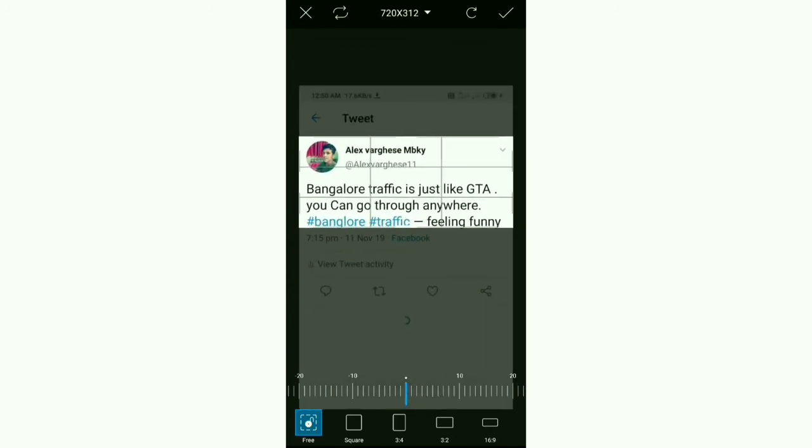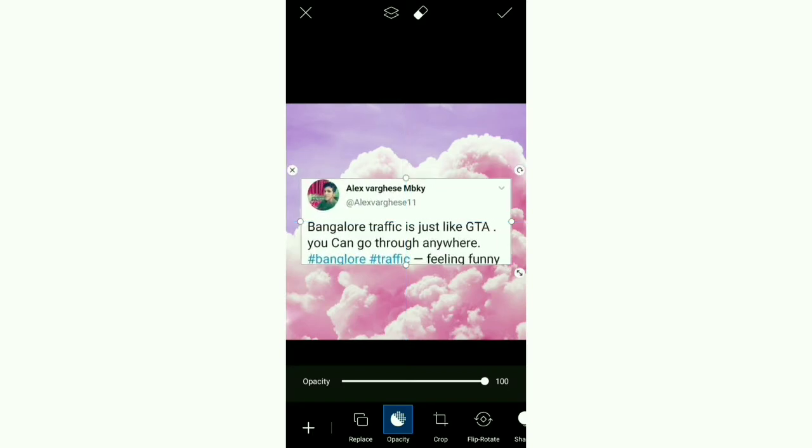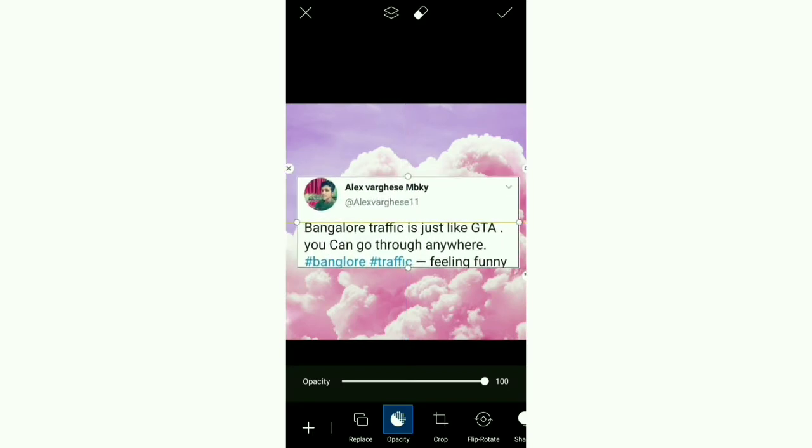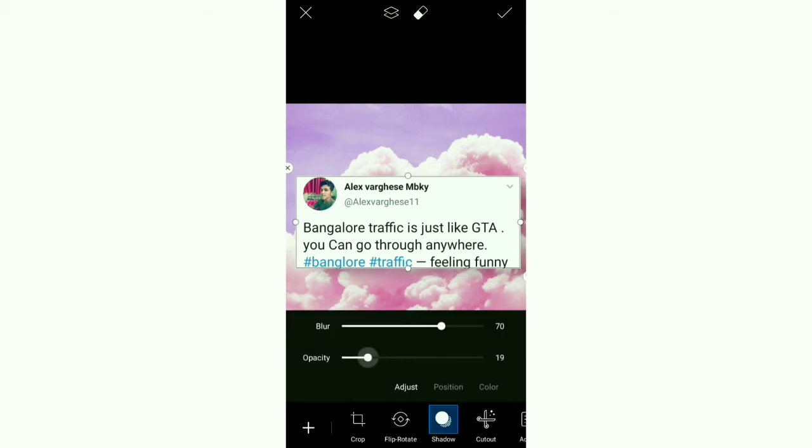I'm going to take up to this much. Then click on the tick button up there, then increase the size. Now click on shadows, then reduce the opacity and increase the blur.